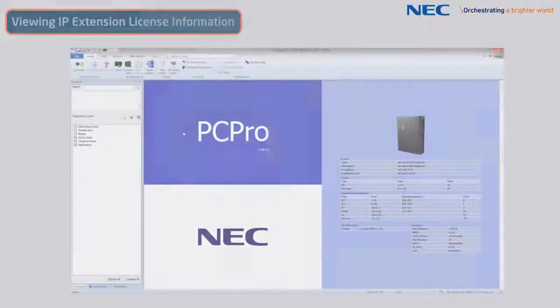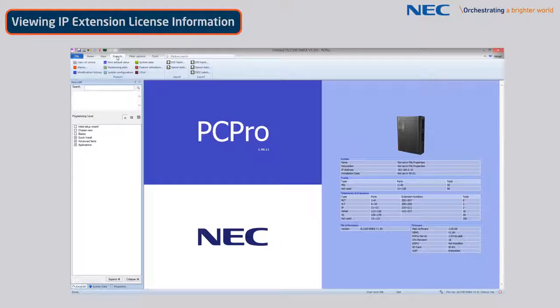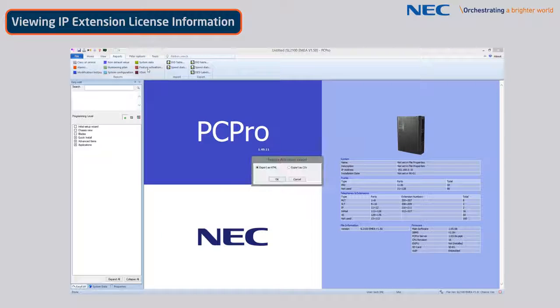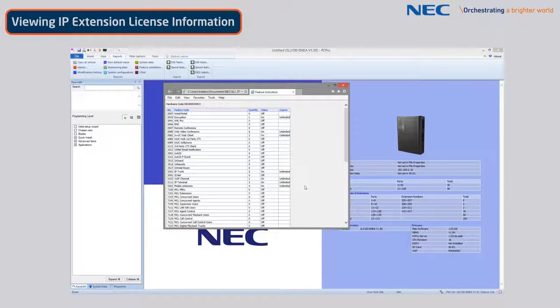Within PC Pro, select Reports and Feature Activation to view the licenses installed on the SL2100. Choose the report format and click OK. The IP terminal license code is 5111. See the SL2100 license manual for details of using the LMS and loading licenses onto the SL2100.